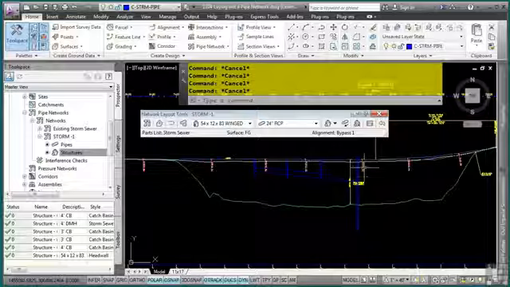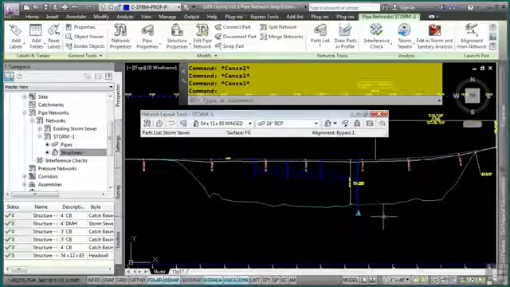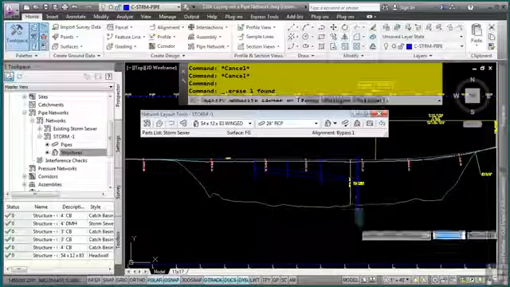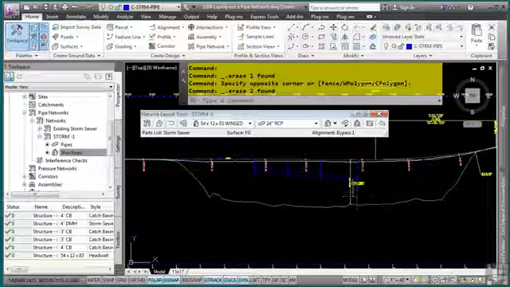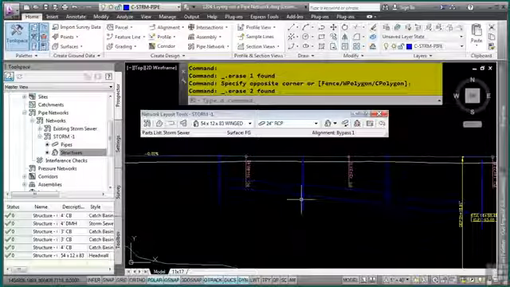Note that if I decide to delete one of the pipe network objects from the profile view, it will not delete the actual pipe network object. All it does is it simply deletes it from the view of the profile view. This concludes this video discussing laying out a pipe network.